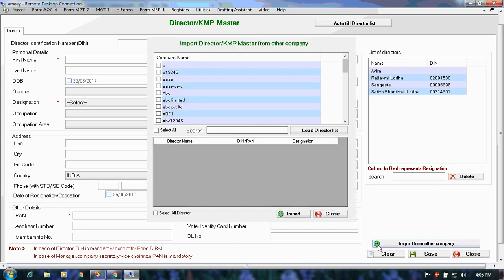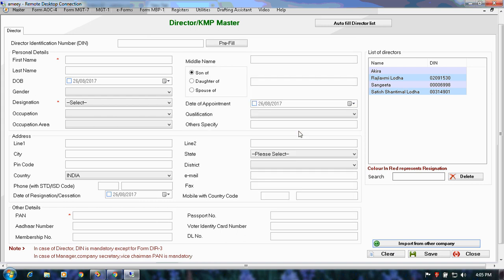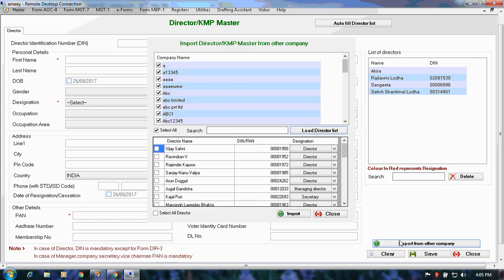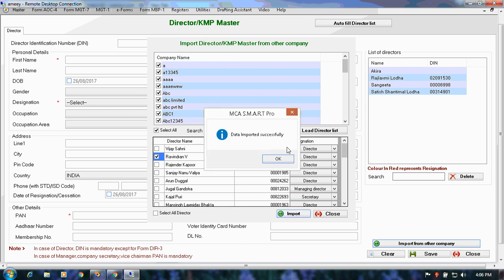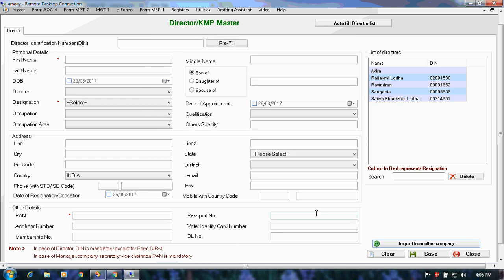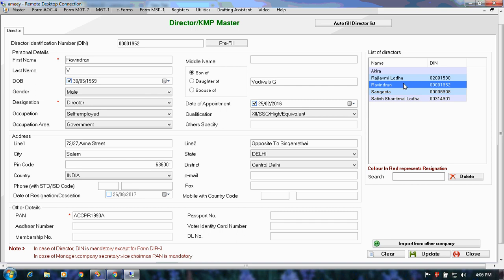Another important feature of the Director Master is that if you have a group company and most of your directors are common to one or another company, you don't have to fill in that director's details each and every time while doing the work for that particular company. You just select the list of companies from which you want to import the director. Your directors list will be loaded. You select the director whose details you want to import. Suppose I want to import the details of Ravinder sir, I click on import, and within a few clicks it gets imported. As you can see, his data is imported from there.